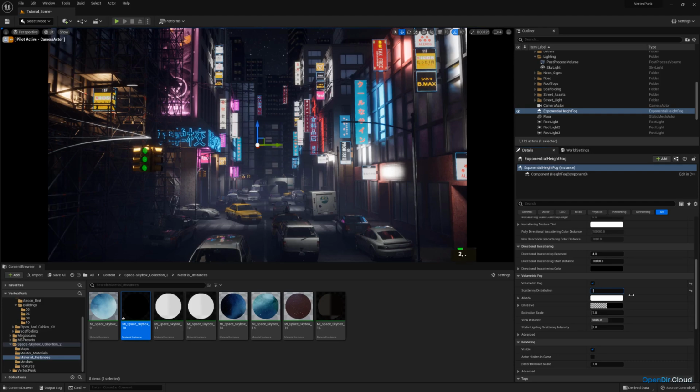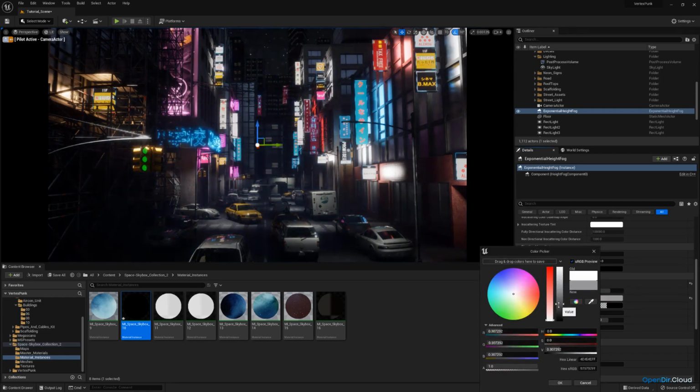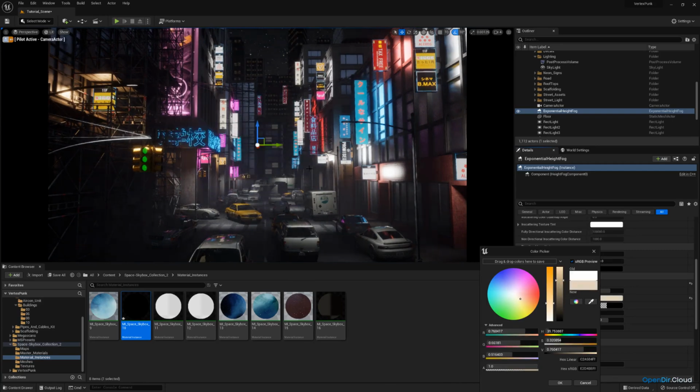So let's keep this at 0.2. You have your color, and with this you can tone down your volumetric fog a little bit. And if something is too blue, you can also go ahead and just push it into the opposite of blue, which is warm, to give it, for example, a warmer tone. So something you can play with.